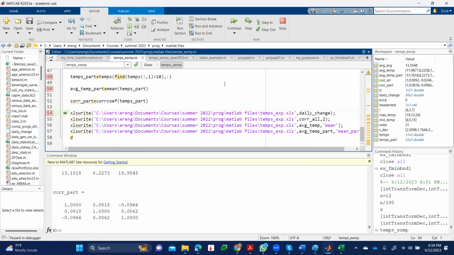Okay, so this part here is crucial, guys. Remember that the MATLAB command for saving is xlswrite, right? What you need to do is provide the directory, the name of the file where you're going to save this, and then what you want to save. So basically I'm saying here, save daily change, save correlation for all, 2. What is this 2 meaning, guys?